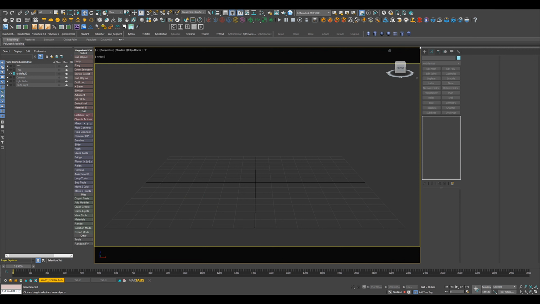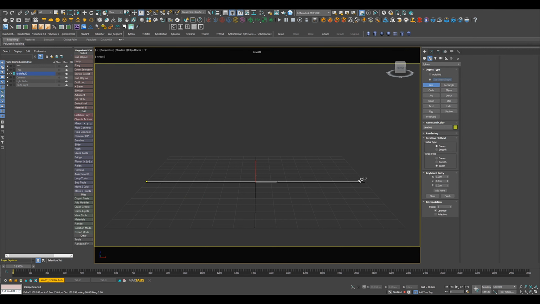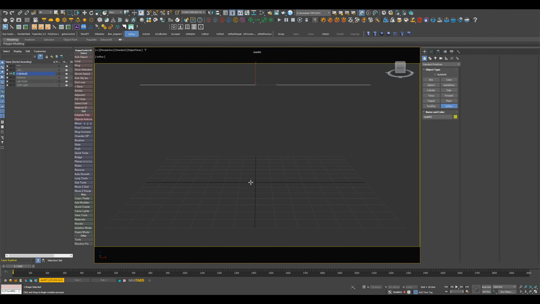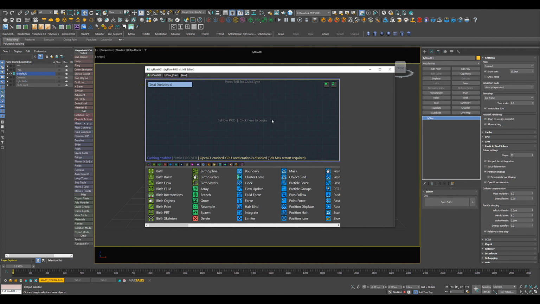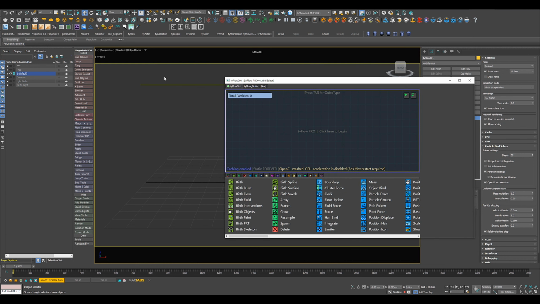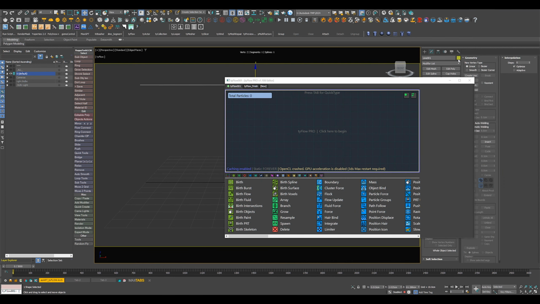The easiest way to do that is by creating a line, just a straight line here, and we're going to use this one as our emitter. So we add TyFLOW and then go right to the steps, to the time step, and set it to half, and then open the editor. Let me go and change the color of this line so we can see that better.